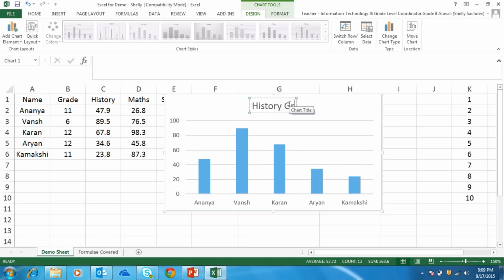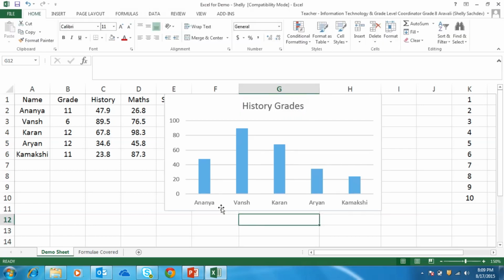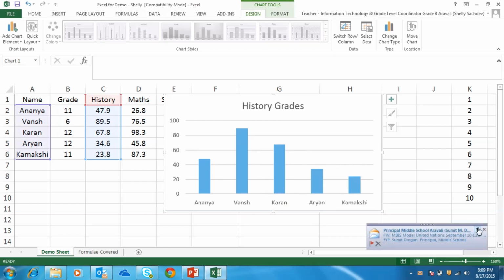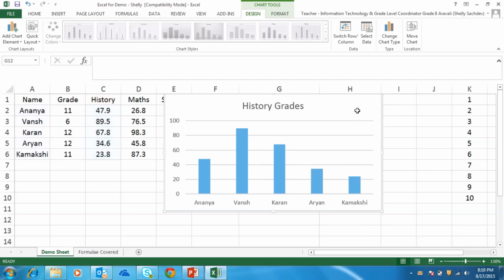History grades. Now these are all the names of the students. So you want a label over here. Select the chart here and select that style which has the labels here. Okay, so that can be done from here. This is about the charts.